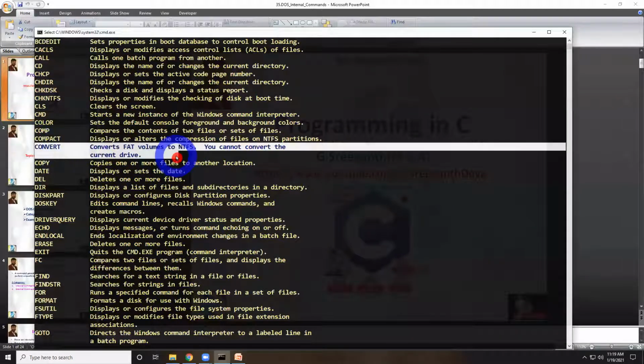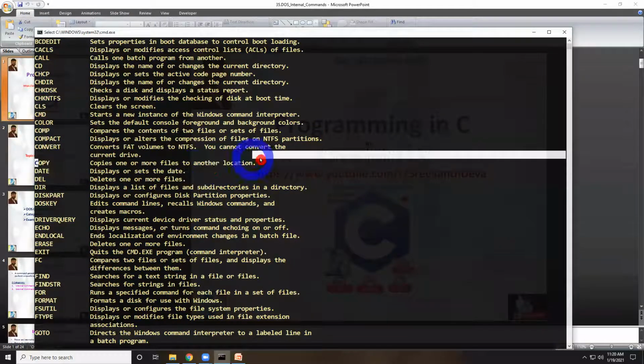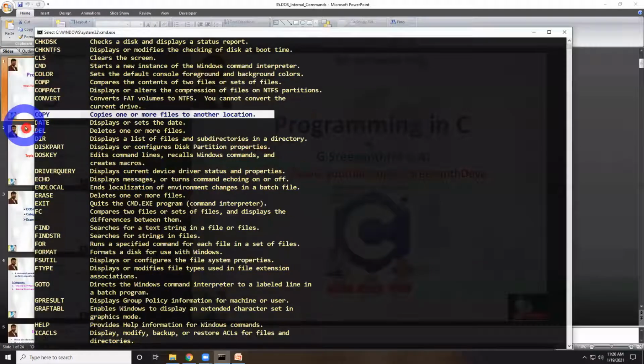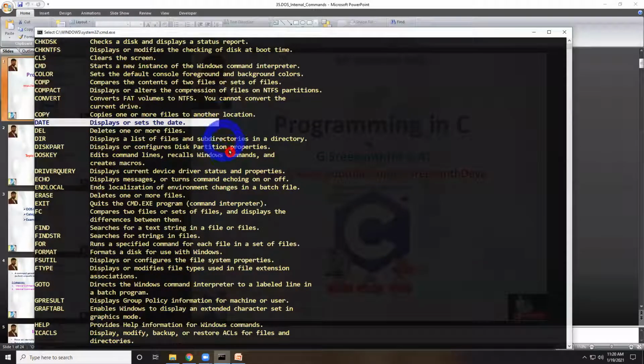Convert command converts FAT volumes to NTFS; you cannot convert the current drive. Next, the copy command copies one or more files to another location. The date command displays or sets the date. Yesterday's session we discussed, in internal commands, how to display the current date. If you want to modify it, you can also modify the date.